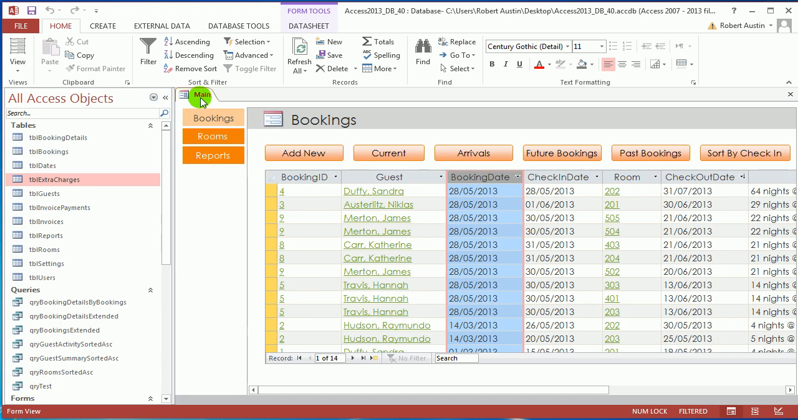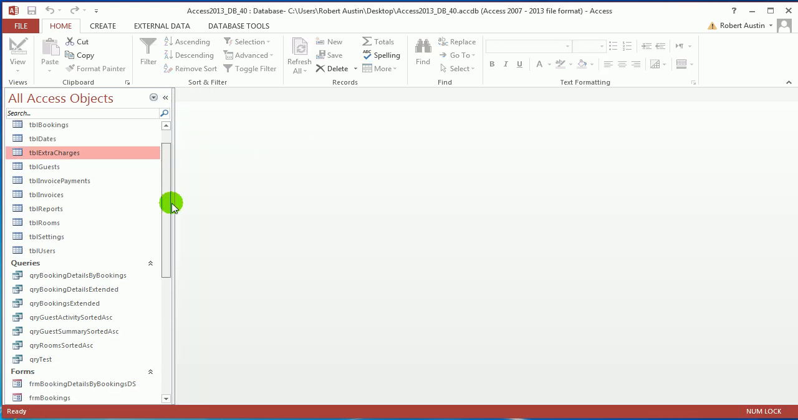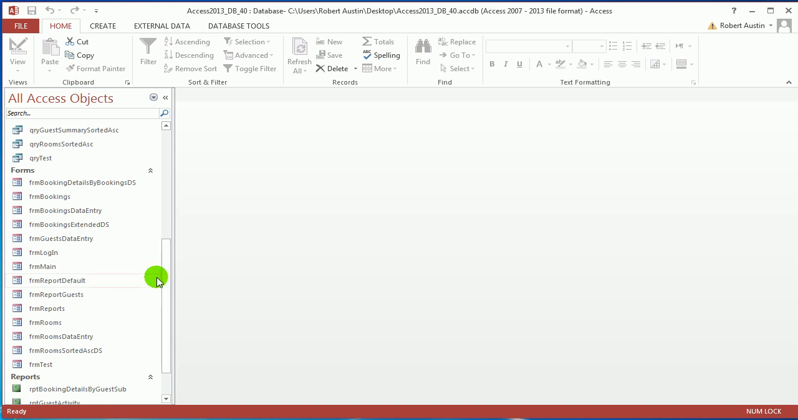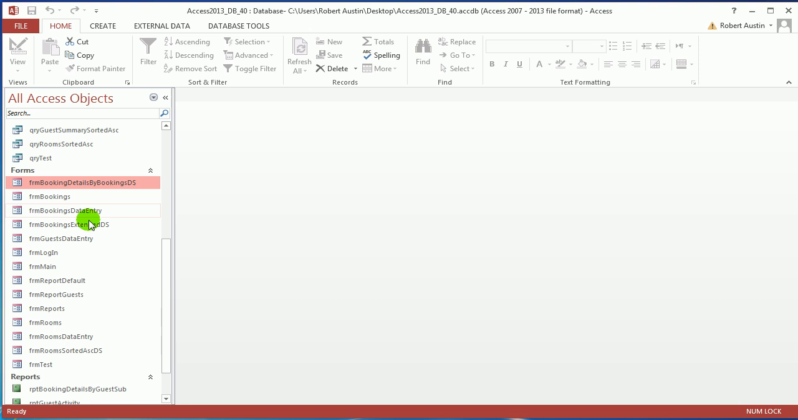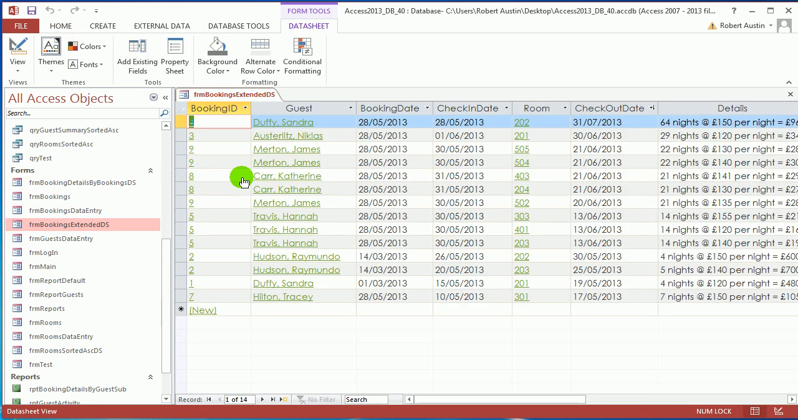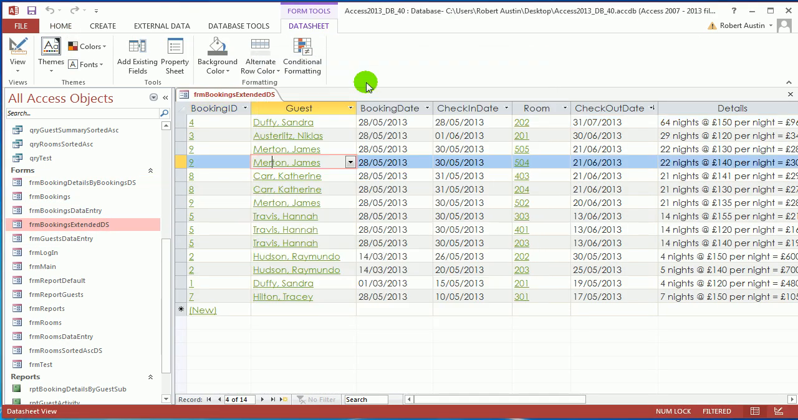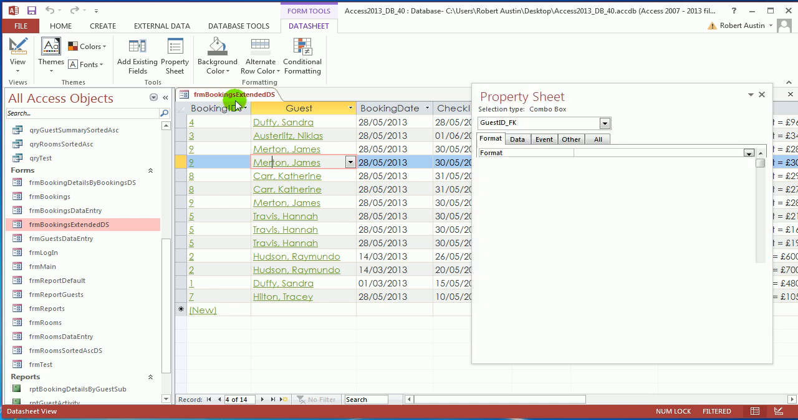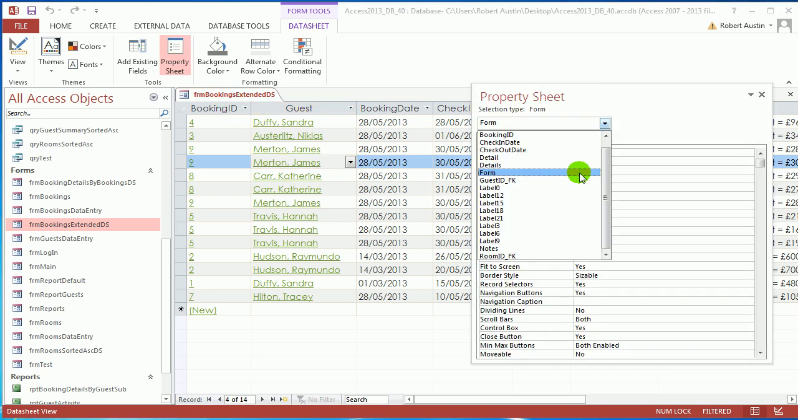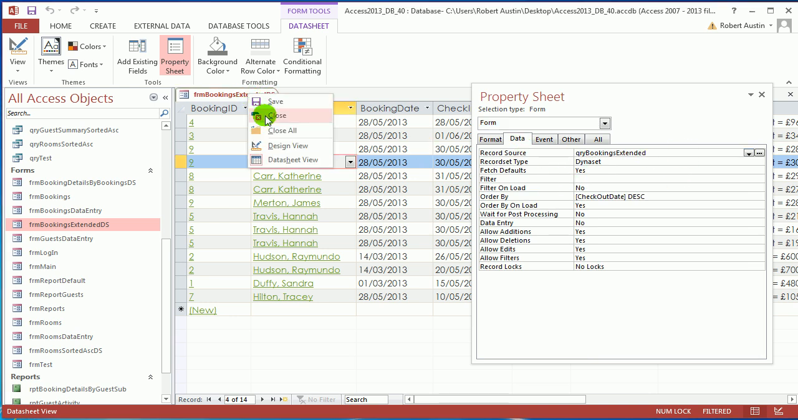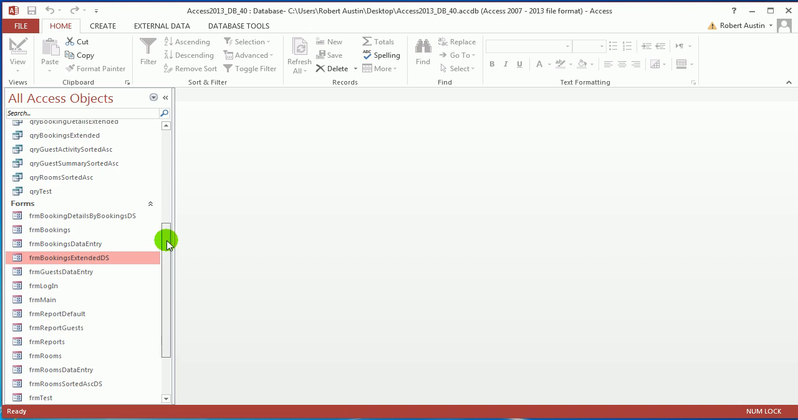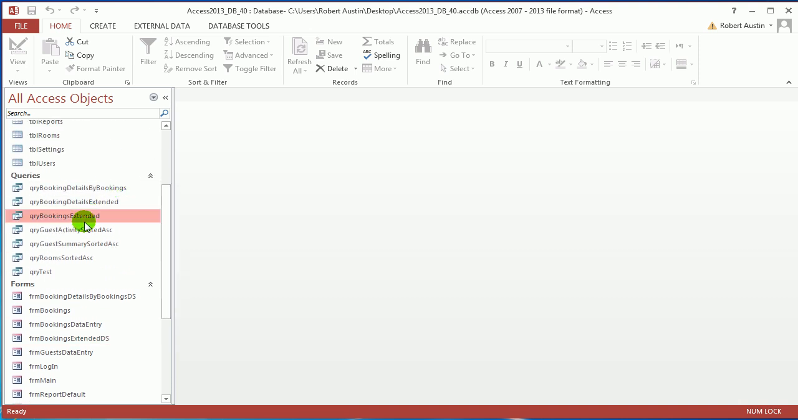Well, let's close this first of all, and that datasheet is what we need to find. The datasheet was booking, was it this one? Nope. Form bookings extended is this one. Okay, so that's the datasheet. We need to find what it's based on, so we press F4, go to form, and go to data, and we can see that it's query bookings extended. So let's shut this datasheet down, and let's go to query bookings extended.